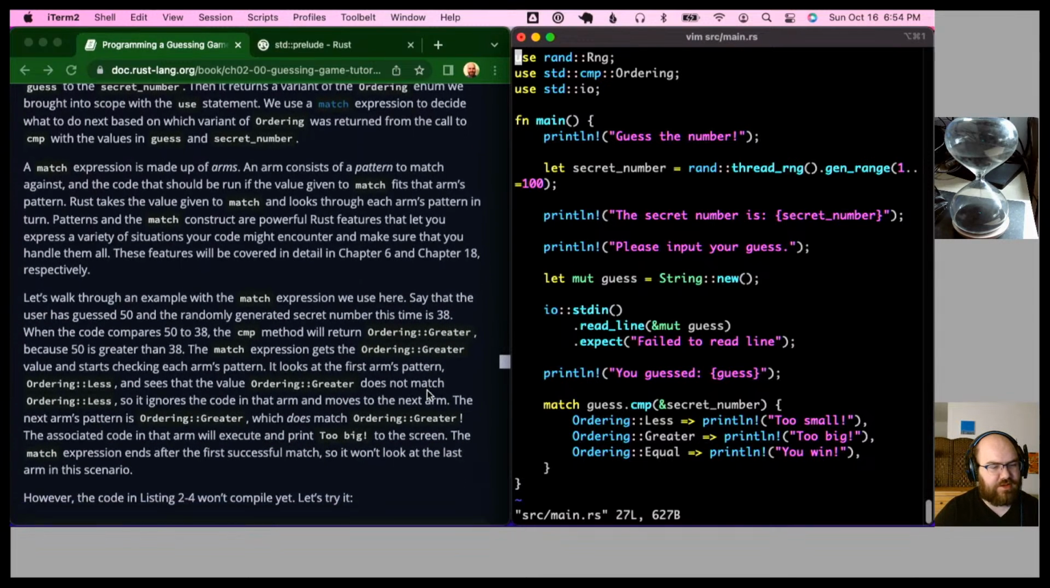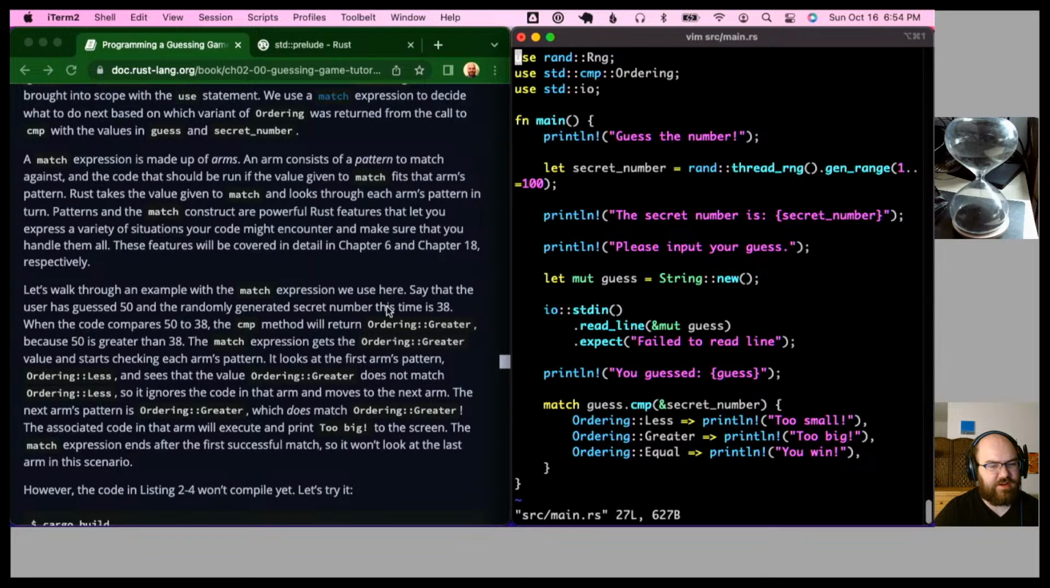Let's walk through an example with the match expression we have here. Say that the user has guessed 50 and the randomly generated secret number this time is 38. When the code compares 50 to 38, the cmp method will return Ordering::Greater because 50 is greater than 38. The match expression gets the Ordering::Greater value and starts checking each arm's pattern. It looks at the first arm's pattern, Ordering::Less, and sees that the value Ordering::Greater does not match Ordering::Less, so it ignores the code in that arm and moves to the next arm. The next arm's pattern is Ordering::Greater, which does match Ordering::Greater.